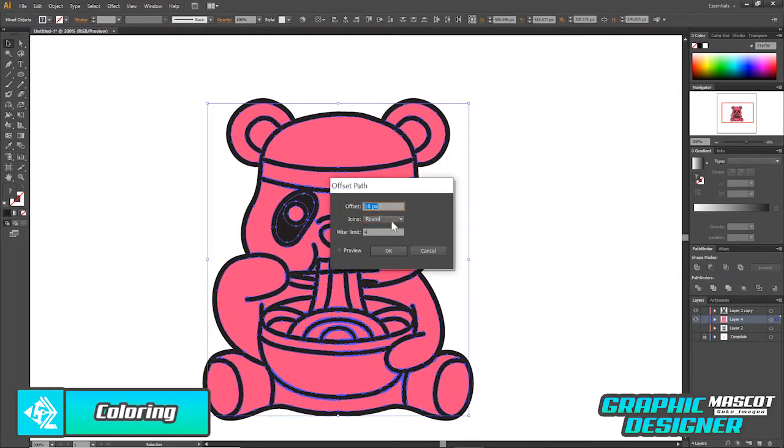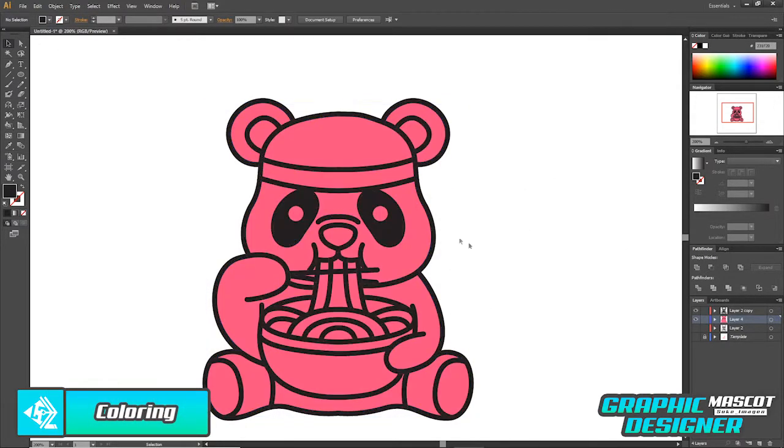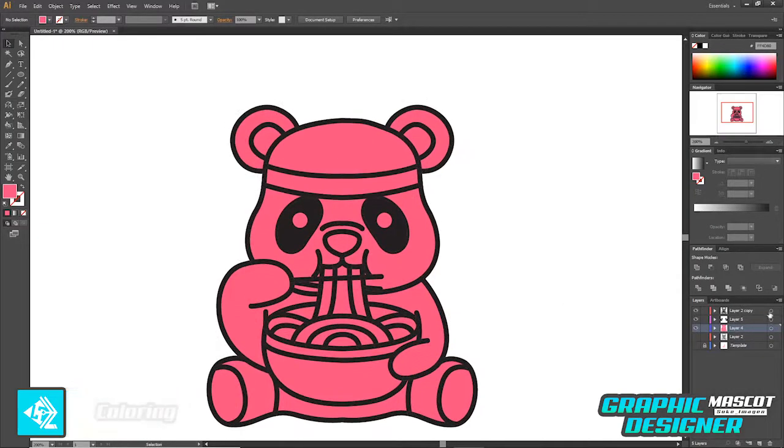Continue to the coloring stage. We choose the color according to what mascot we make.